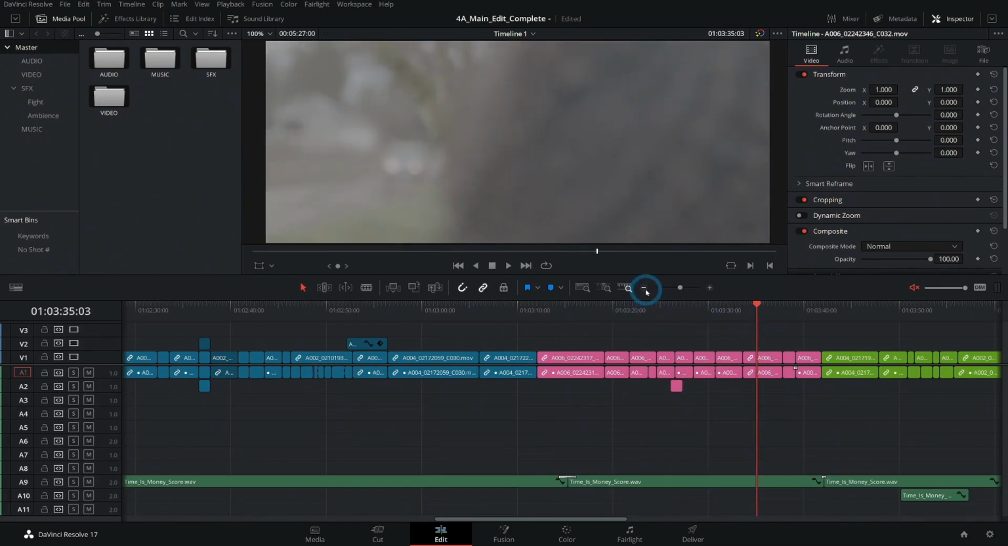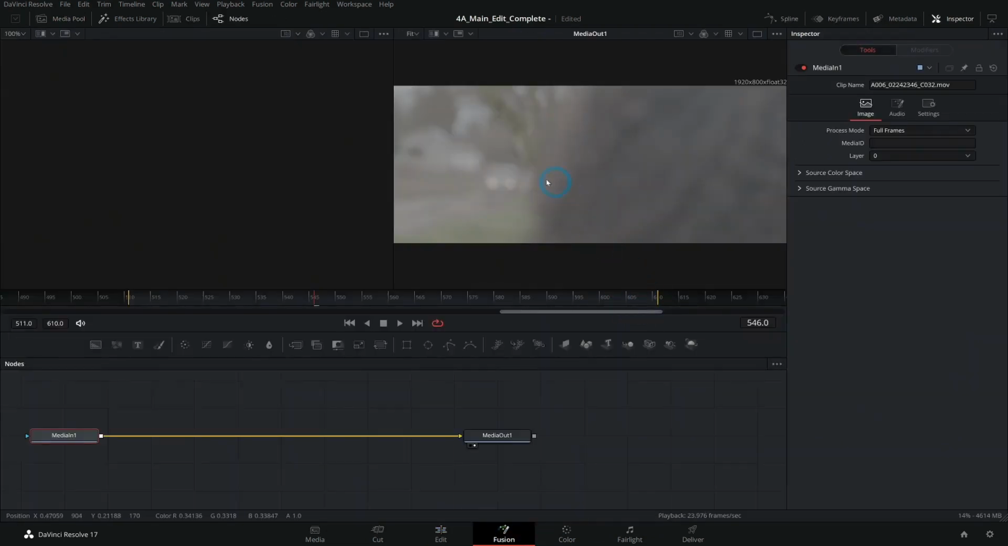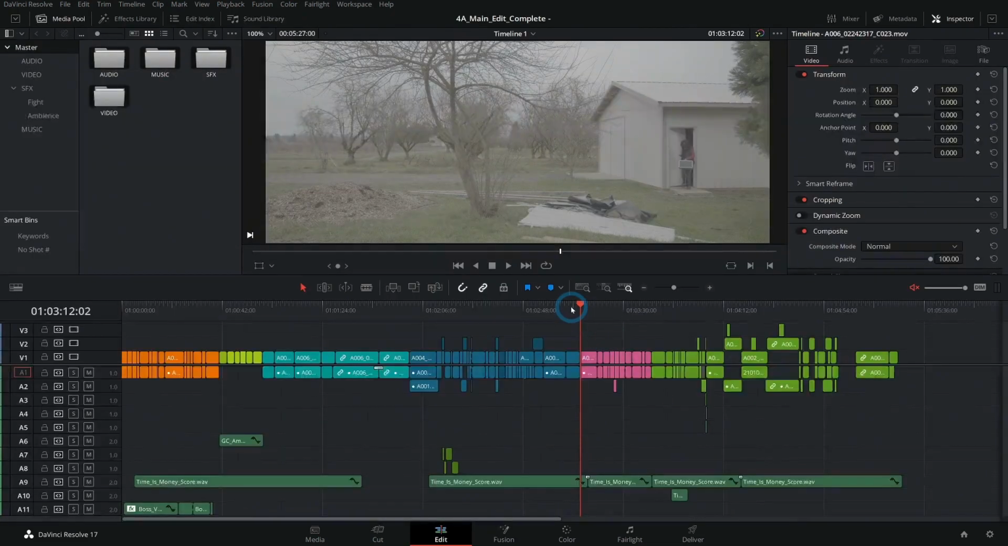And the great thing is that we don't have to go to a separate piece of software or anything. We can work right on the timeline here just by clicking on the Fusion page and opening up whatever shots that we have here in our new interface. But before we do that, we got to prep a couple things.